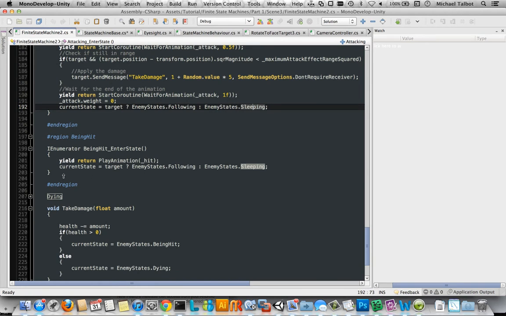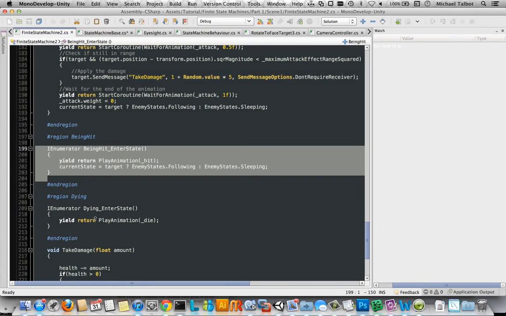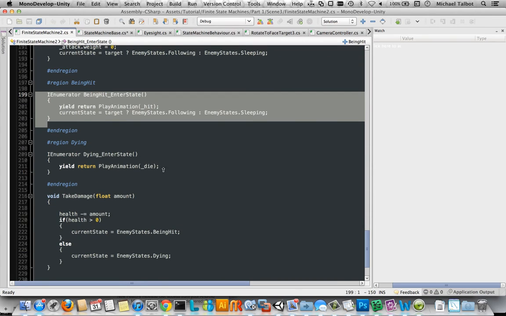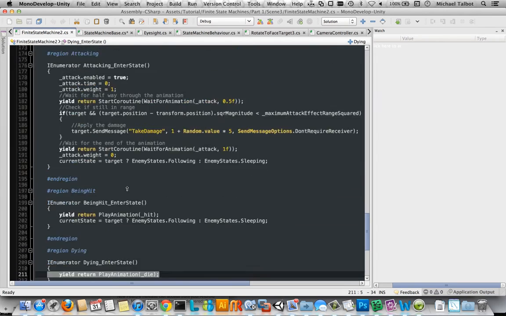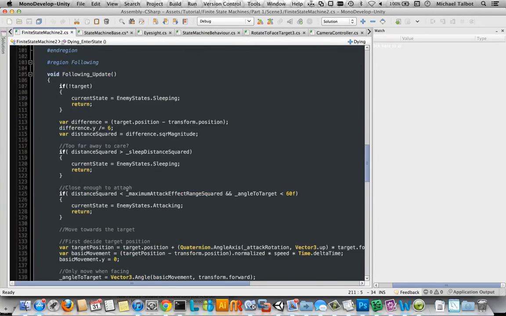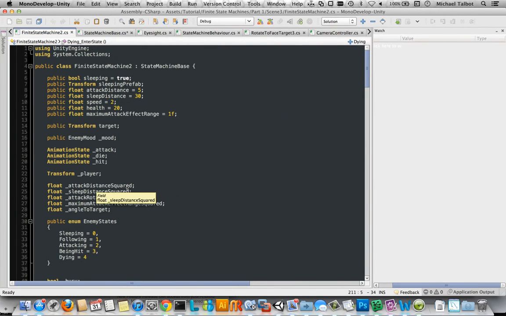Being hit, incredibly easy. We play the hit animation, and then either we go to following or sleeping, based on whether the target is dead. And dying, even simpler, we play the dying animation. And that's it. So that's how the actual state machine works for the enemy. As you can see, it's pretty clear, it's neatly arranged, it looks quite nice, and because of what we've done in state machine base, it's actually highly performant. So let's go and have a look at state machine base.